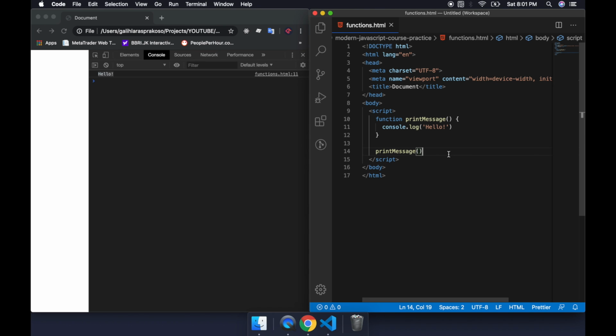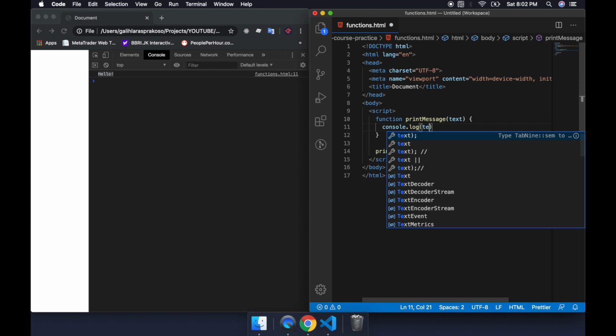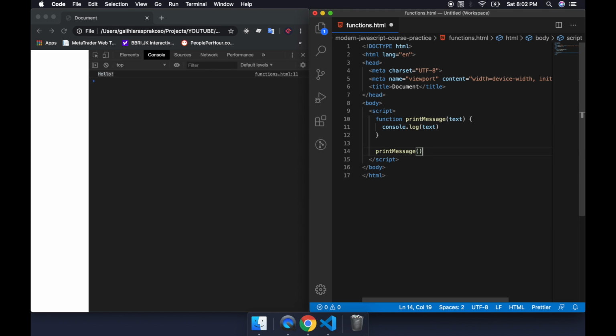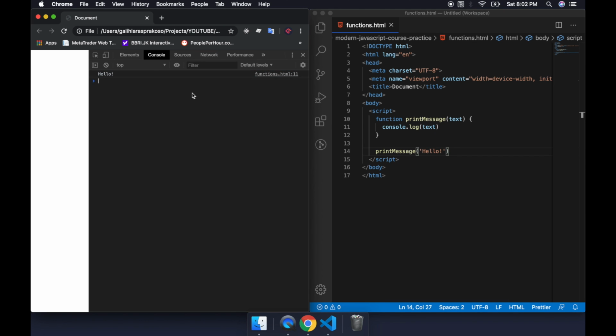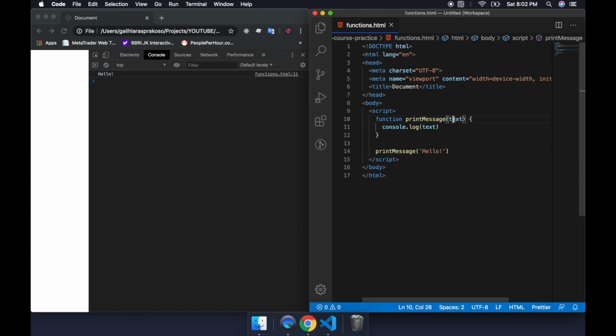Actually, we can pass a parameter through a function. Maybe we can remove this text, and then we print that parameter. And then we can pass a string through this function as an argument. You can see this tag is printed because this tag is received by this function through this text parameter, and then this text parameter will be printed using this console log.